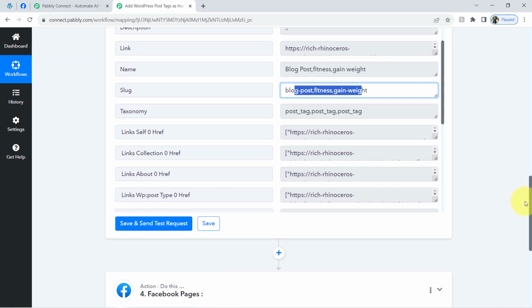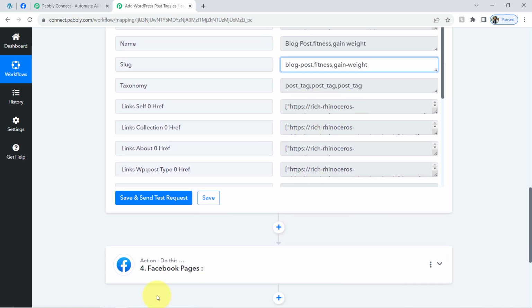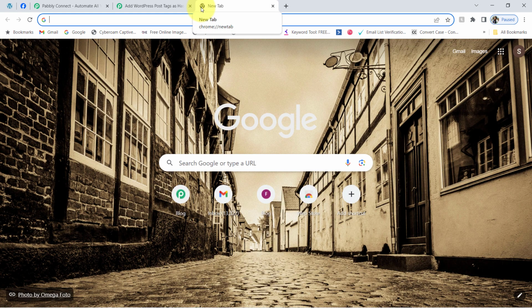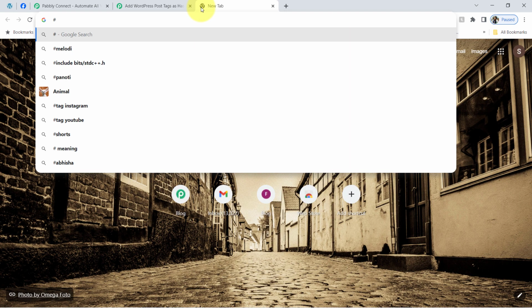Now moving further, I am going to post the tags on my Facebook account, but I cannot directly post the tags in this way, because usually when we post hashtags on social networking websites, we always use this hashtag, and when we provide spaces, it should be something like gain underscore weight. We cannot go with a blank, nor can we go with a hyphen. This underscore will work.